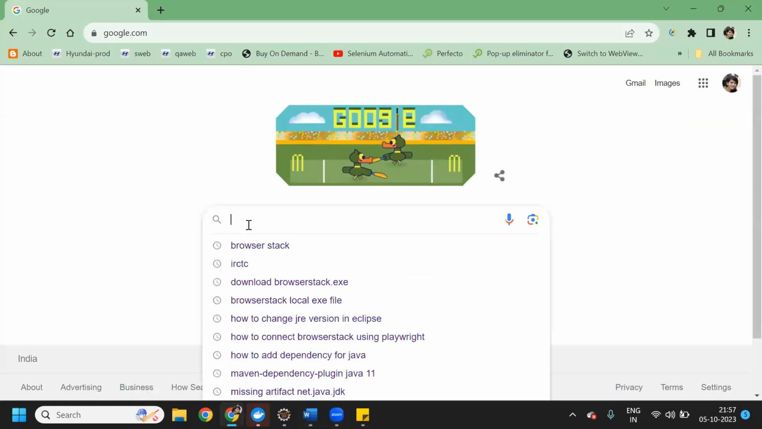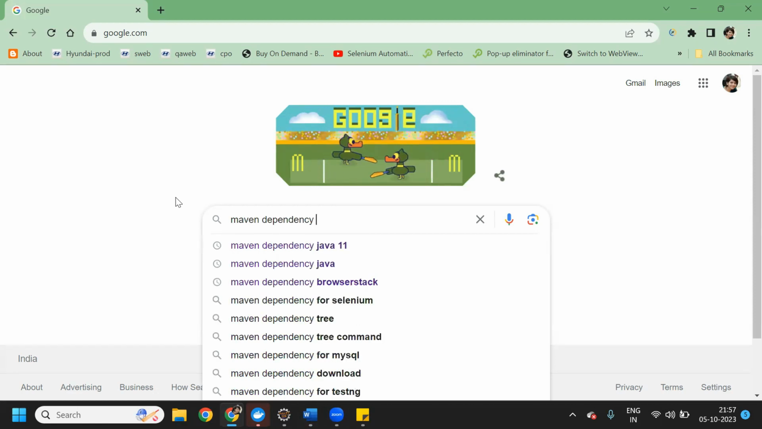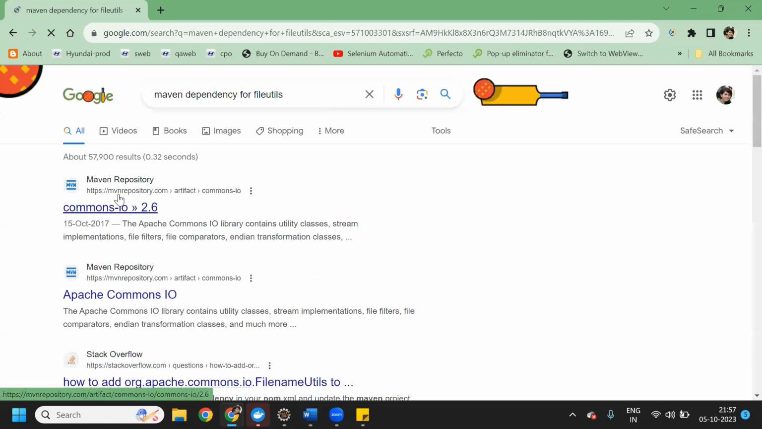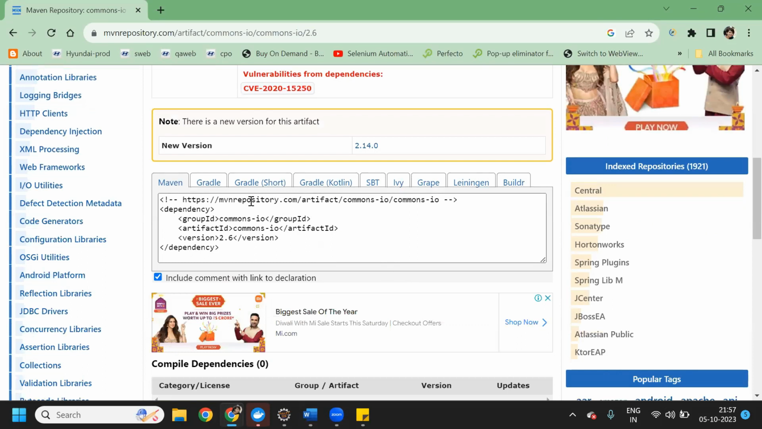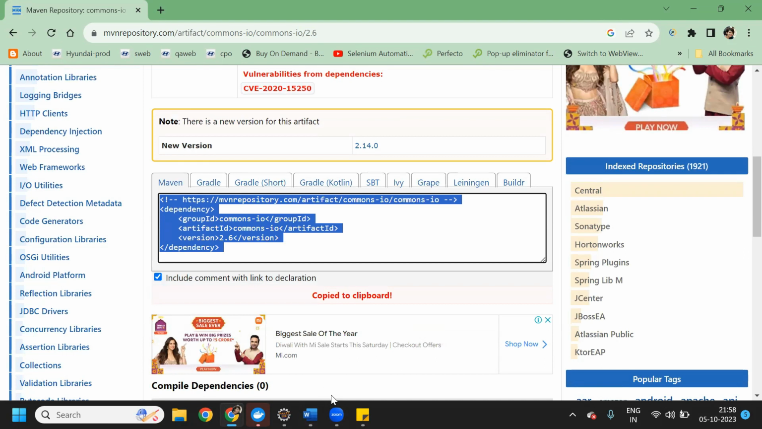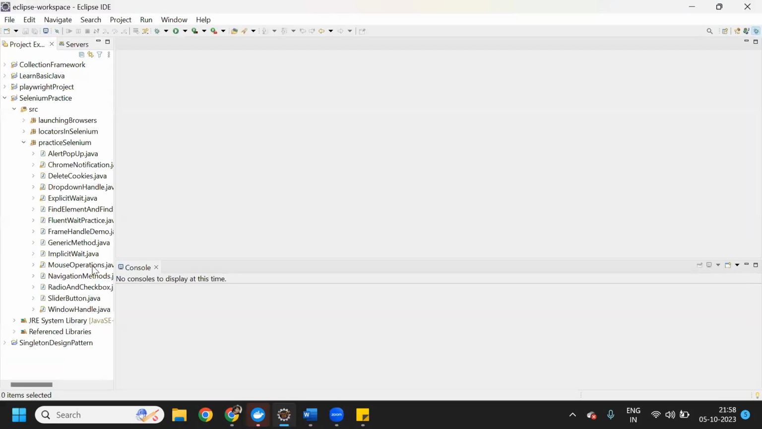If you are using a Maven framework, then you need to add the dependency for FileUtils. So how can you search? You can search for Maven dependency for FileUtils, and this is the Commons IO which you need to add. You can open the first link and scroll down. See, this is the dependency for FileUtils. You can just click on it, it will automatically copy, and you can go to your Maven framework and add it in the pom.xml file.